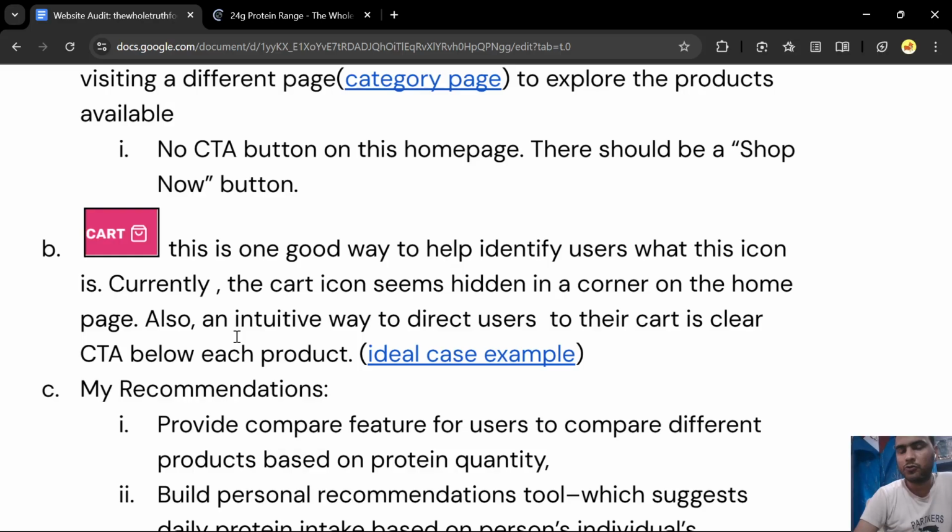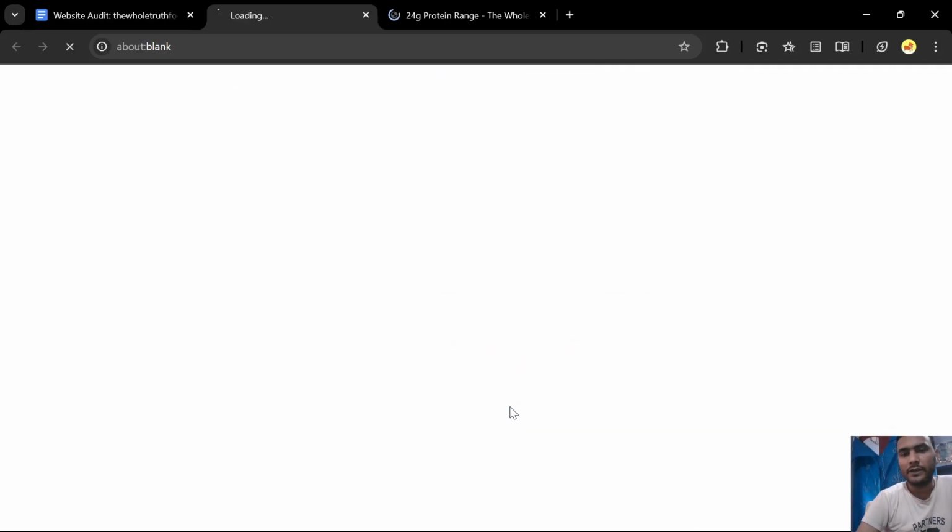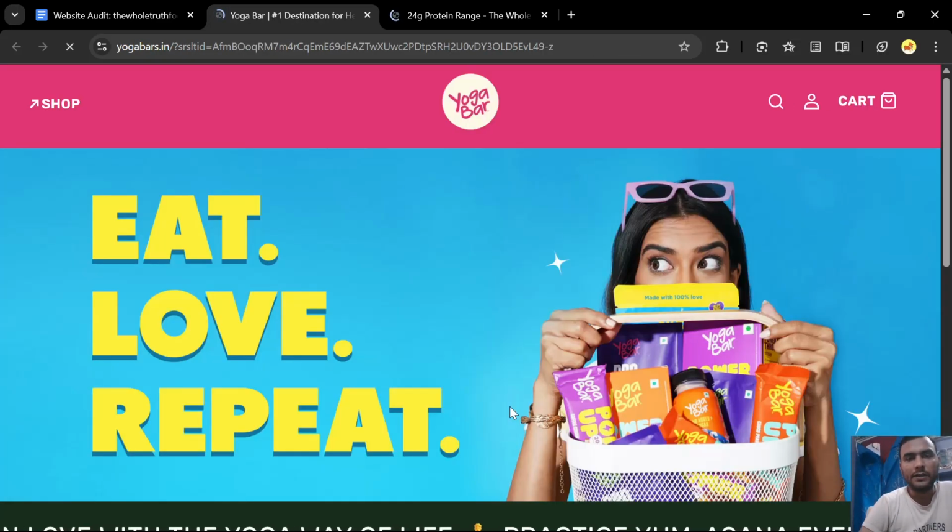The cart is one good way to help users identify the icon. I believe the cart was confusing. It is hidden in the corner, and an intuitive way to direct users to their cart is a clear CTA below each product. I gave the example of Yoga Bar, another similar company. They have a cart at the top, and it is very clean.